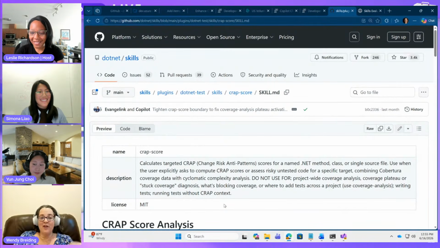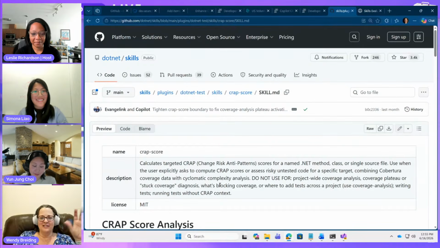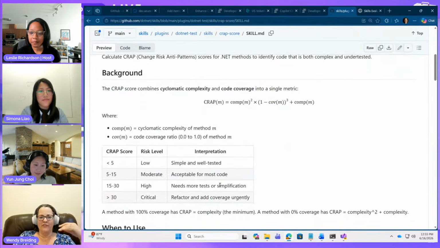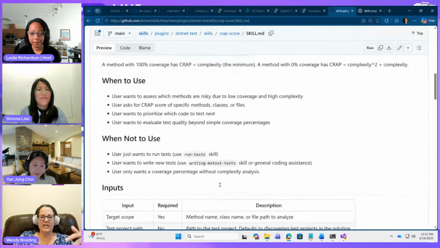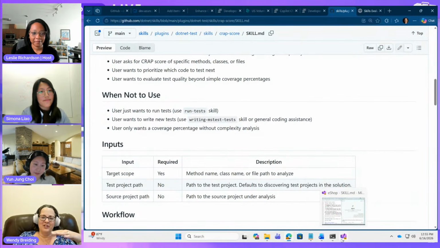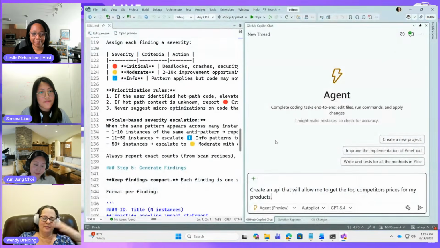So much cool stuff. One of my favorites in the testing space is the CRAP score, which is analyzing your change risk and anti-patterns. And so it does look at your code coverage and all of that to create a score to help you understand where you should be focusing. Obviously, nobody's going to get to 100% code coverage. This will help you understand where the critical paths are to help you get to a better place.